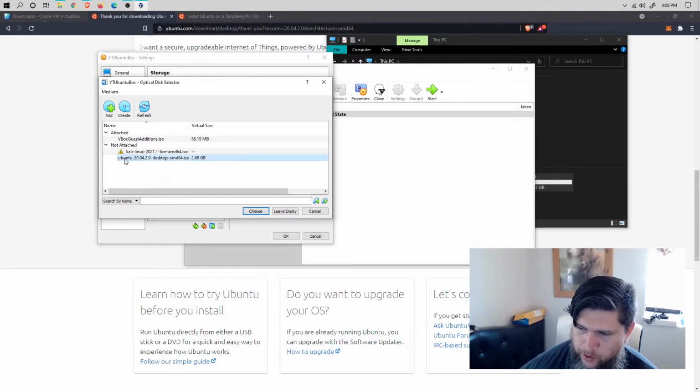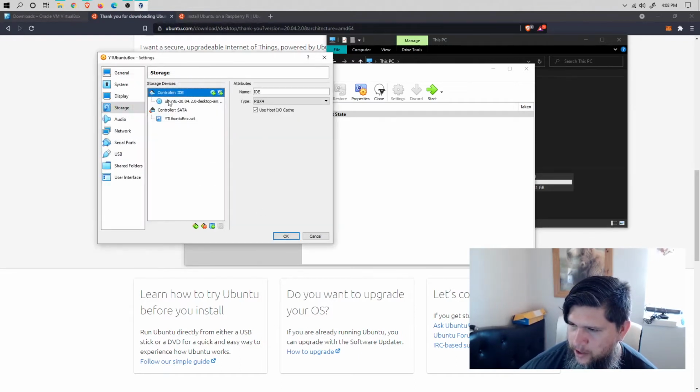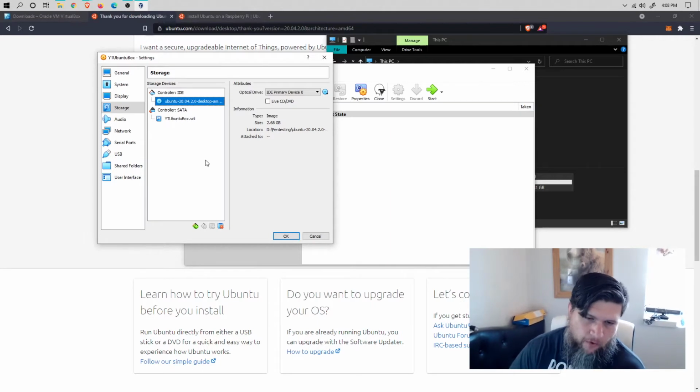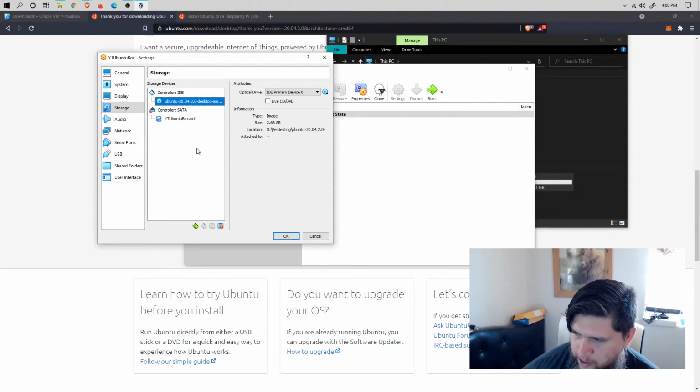I'm gonna choose Ubuntu, and you can see that it's mounted here. So when we go to boot it, it's gonna look inside of this first. The BIOS is gonna look for any bootable devices that we have connected, and it's gonna run the first one it finds.